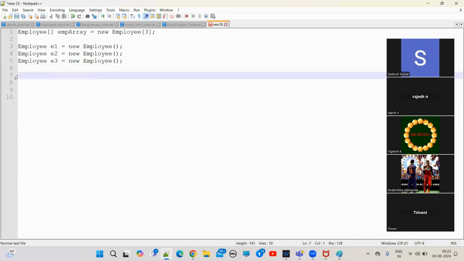Remove this. The same way here also. Okay, I create employee objects. Now, employee array means what? What type of values can it hold? Employee type values it can hold. So what is the employee type here? E1 is employee type, E2 is also employee type, and E3 is also employee type.